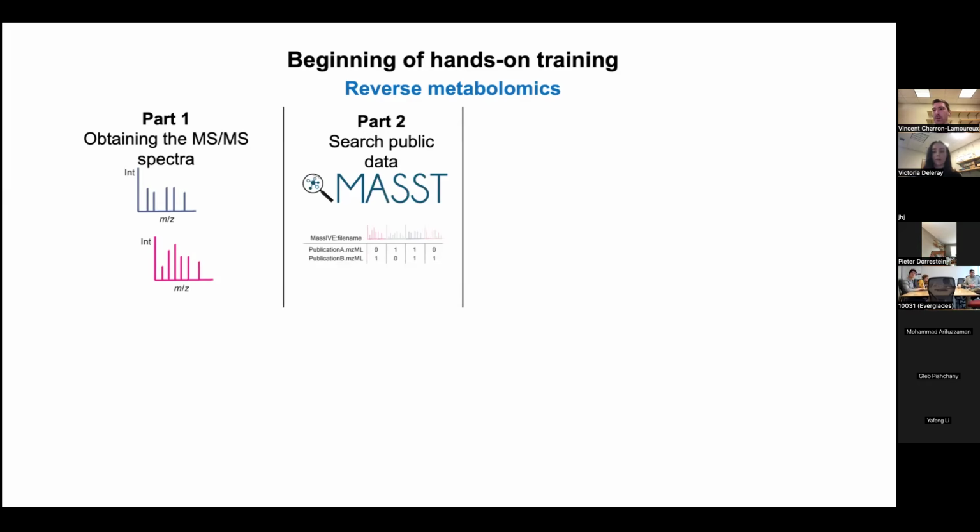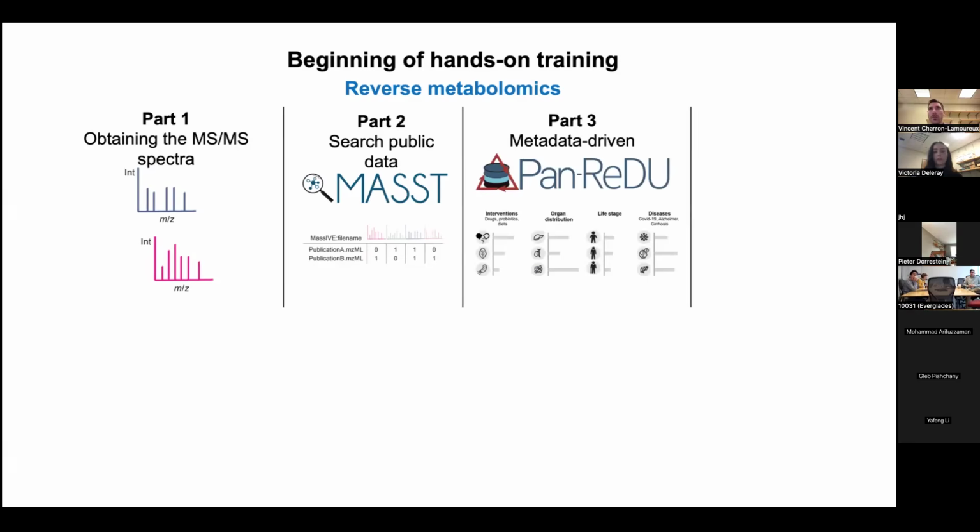Next, we want to show you our MASST query tool, which is also publicly available in GNPS. This is the computational workflow that takes our input MS/MS spectrum and searches it across all three repositories: GNPS/MassIVE, Metabolomics Workbench, and MetaboLights. We're going to show you how to associate the metadata that's available on Pan-ReDU, which we talked about earlier. And really, this is the juice of the hypothesis-driven analysis. From this combination of data, you're going to have a lot of options for pan-repository analysis.